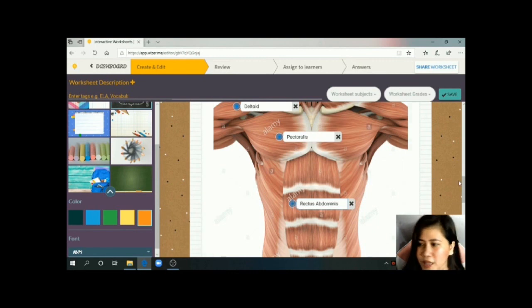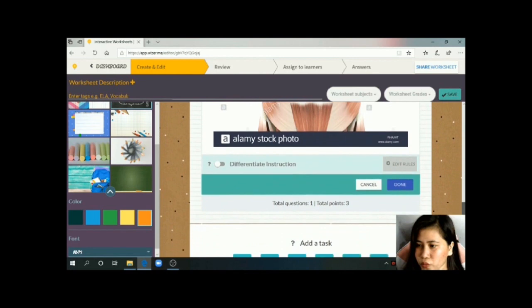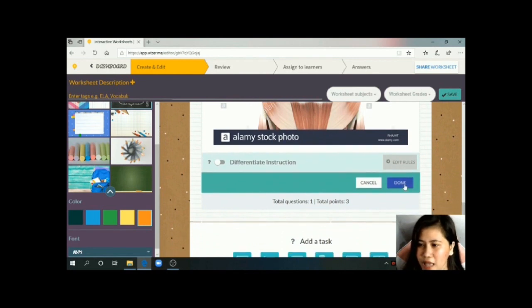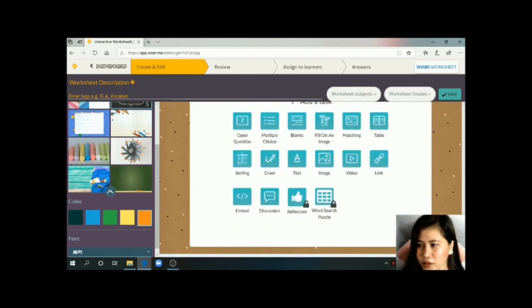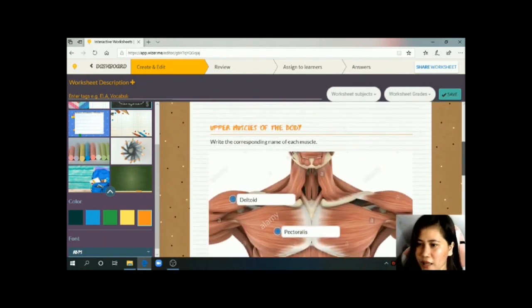Okay, once your student answers your assessment, the correct answer will be automatically sent to them. After that, you just have to add class.